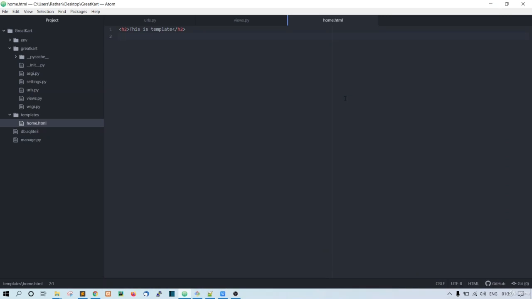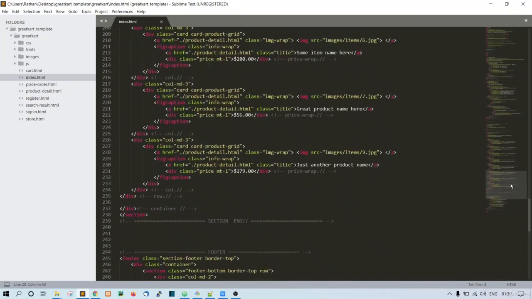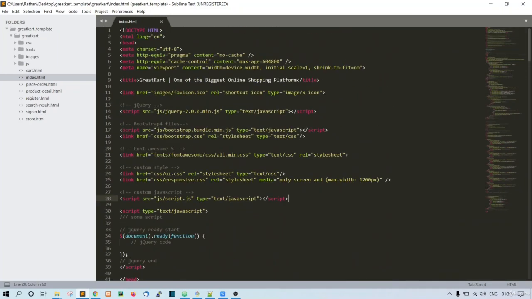Alright, so far we have successfully run our Django template. So instead of this test message, we are going to use our real template. Come to Sublime Text or any text editor where you placed the template files, and go to the index.html file. This is the index.html file we are going to use for the home page.